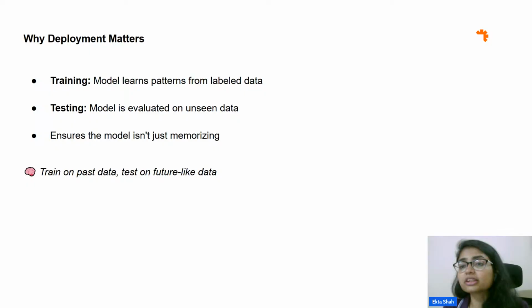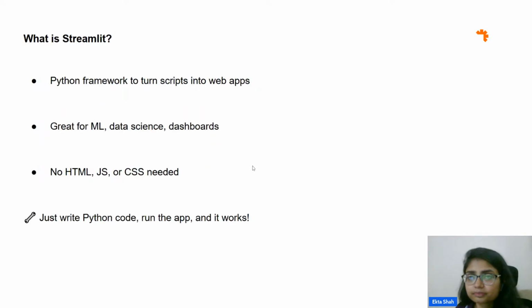That is, it's ensuring that the model isn't just memorized. So you train on your past data, but you test on your future-like data. That is why deployment is very, very important and very, very essential.